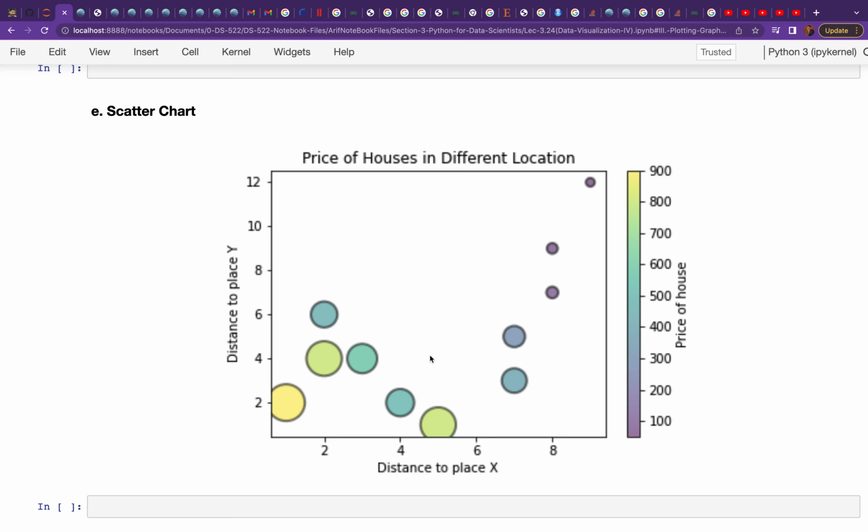Well, this particular scatter chart has 11 data points, and each point represents a house that is plotted in this 2D grid. There are three values associated with each house in the dataset that we use to design this scatter chart. Number one is its distance from location X, number two is its distance from location Y, and number three is its price. So we have also added a color bar on the right of this scatter chart that maps the price of each house to a color.